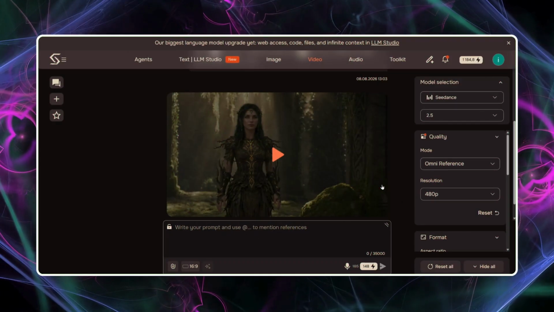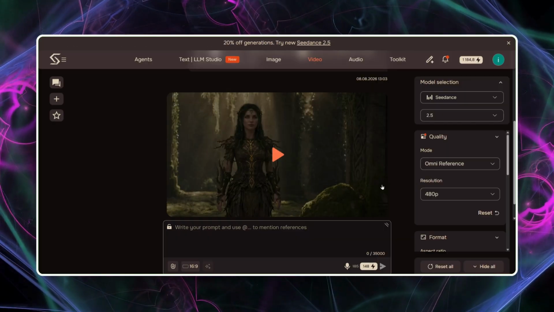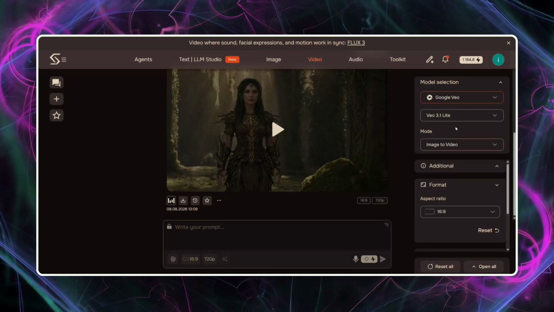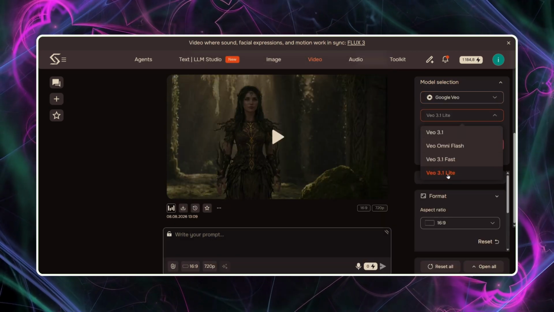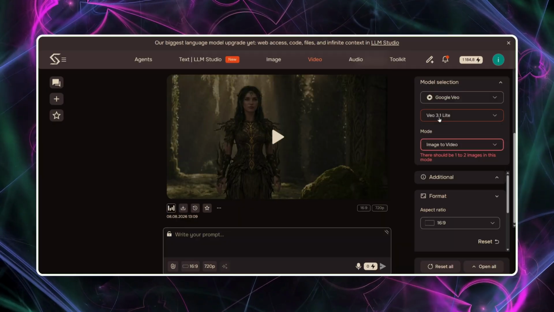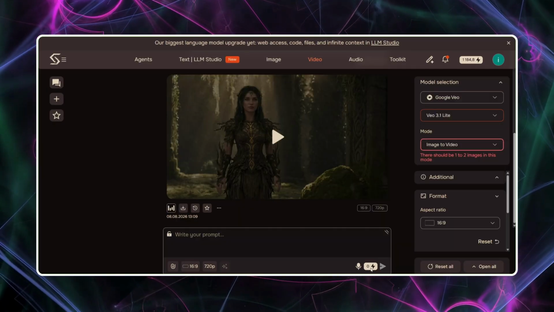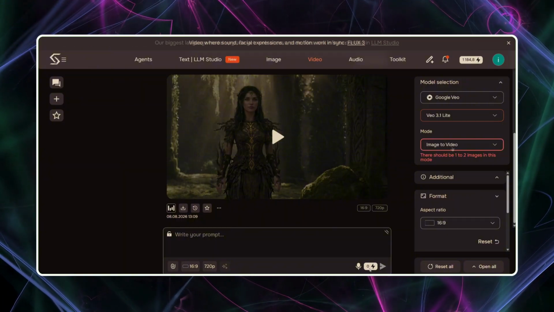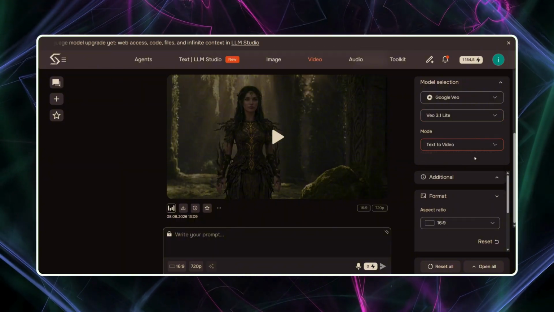Now, besides the Seedance model available here, there are also other models you can use unlimited. Let's just click Google VEO here, then we'll use VEO 3.1 Lite. If we check here, it doesn't require any credits at all because we're actually given access to use it completely unlimited. As an example, we'll try using text to video.